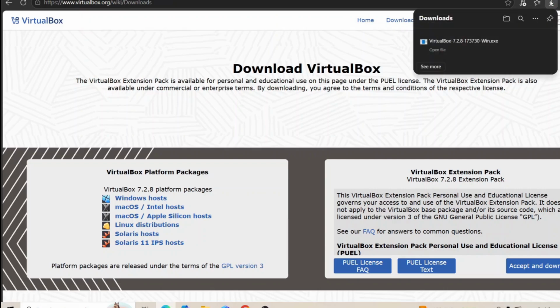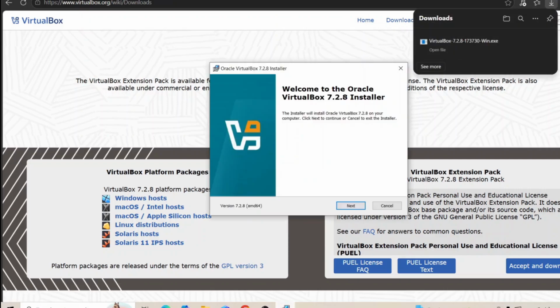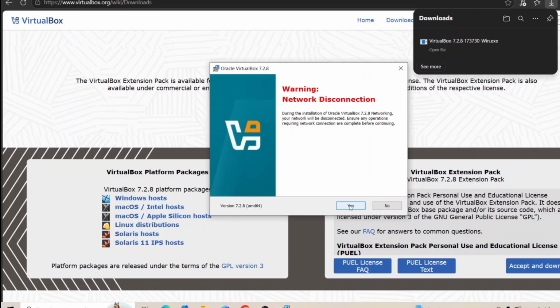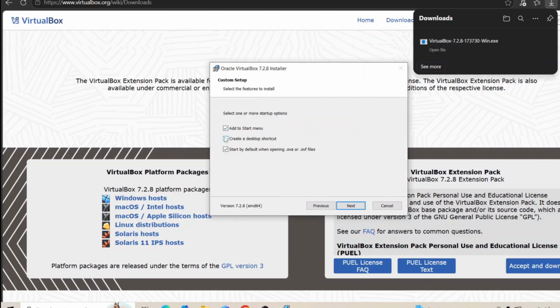So once it is downloaded, just open the file. Now this screen comes. Welcome to Oracle VirtualBox 7. Click on next. Click on accept, click on next, click on next, click on yes. So we don't need desktop shortcuts, startup menu, click on next, click on install.